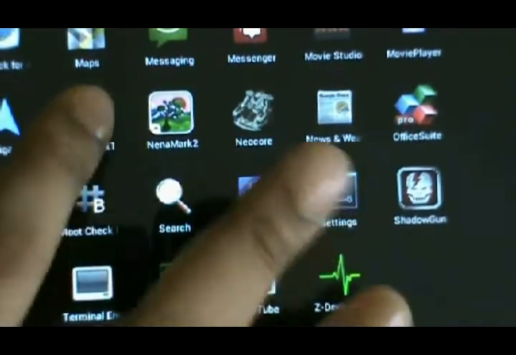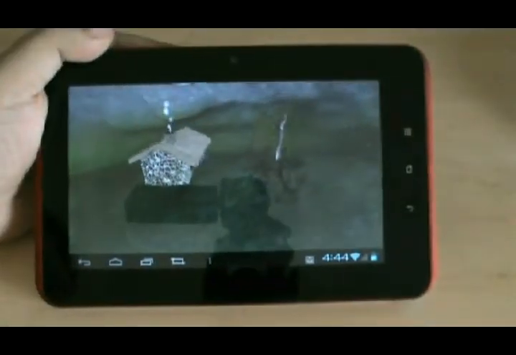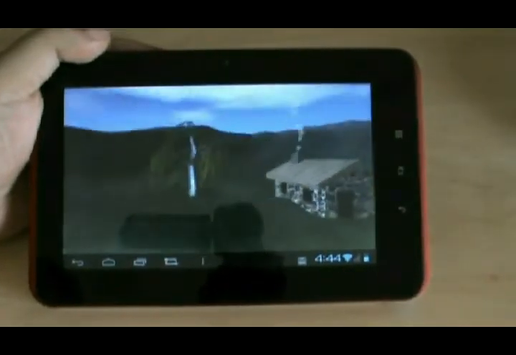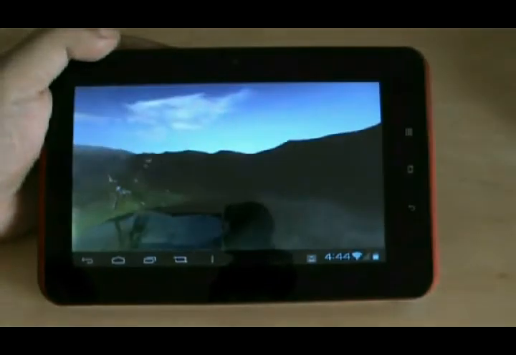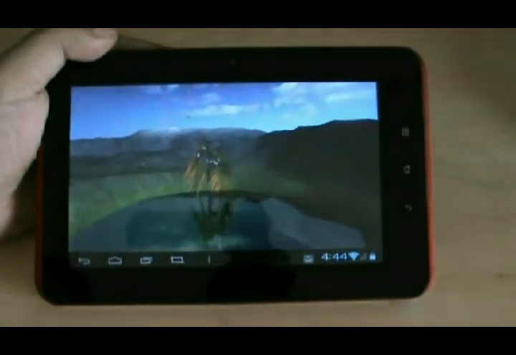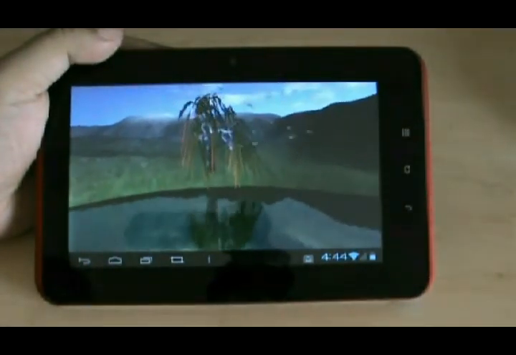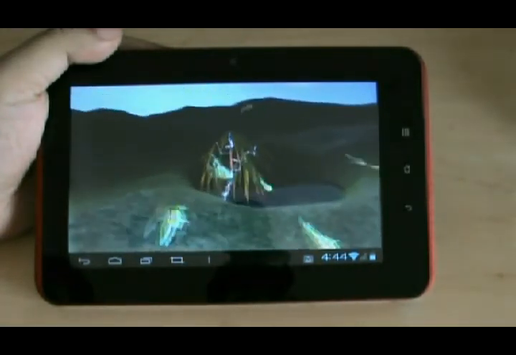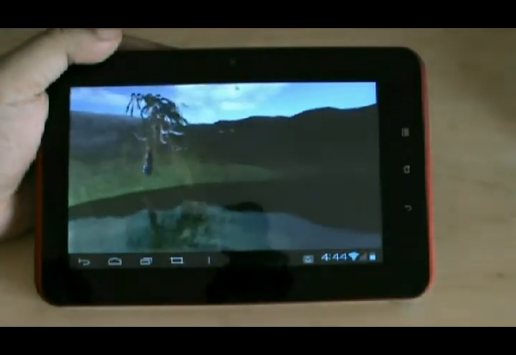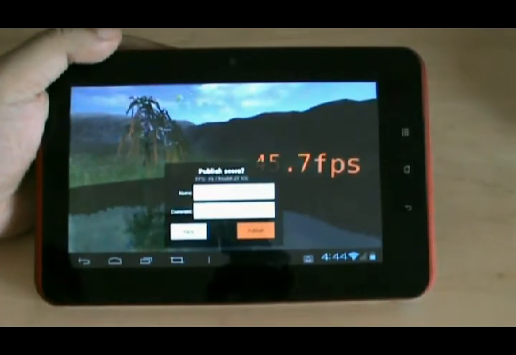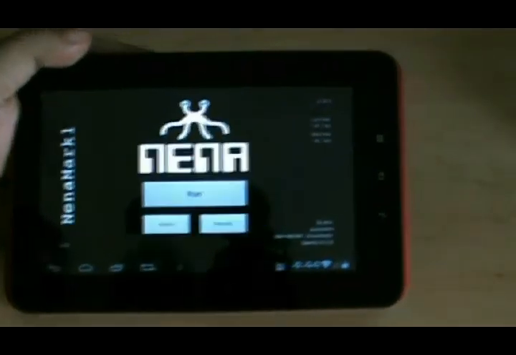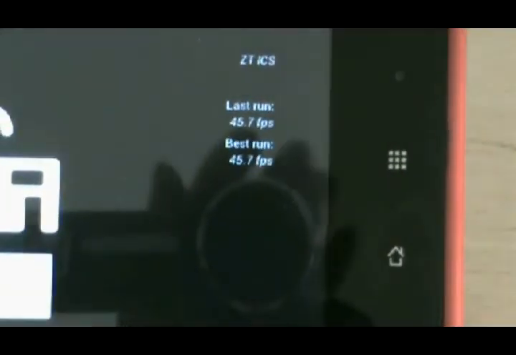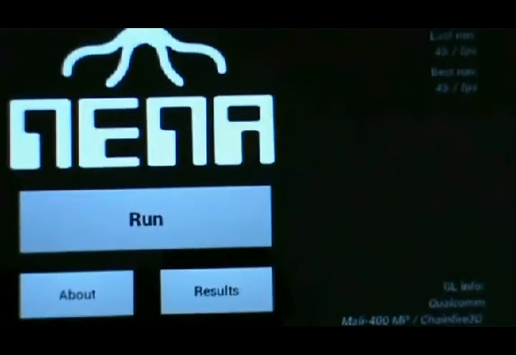Now let's check it with NanaMark. It gave 45.7 FPS. This is lower than the Allwinner A10 CPU.